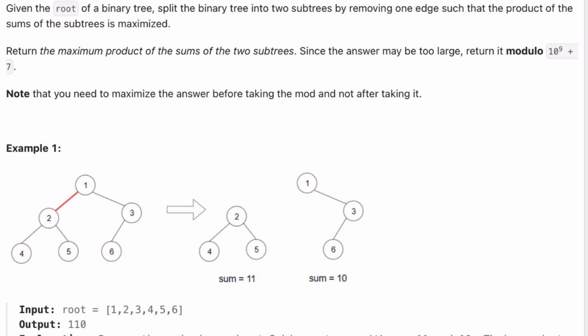Which means there can be multiple possibilities: we can cut this one, this one, this one, or this one. What will be the maximum? That maximum we need. For this example, we will cut this one. We can cut another also, but only this gives the maximum possible product, which is 1110. From the many possibilities, you have to get the maximum one, and that is why the question says you have to take the modulo of 10 to the power 9 plus 7 of the result.